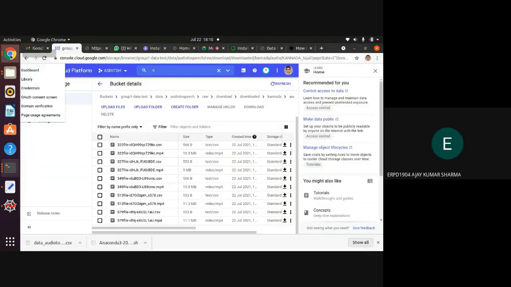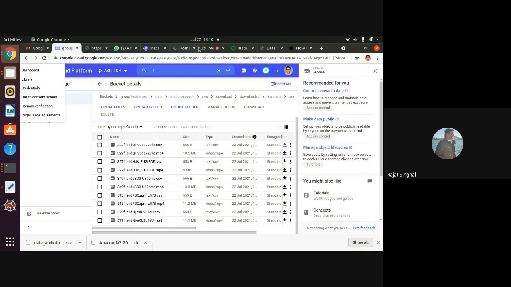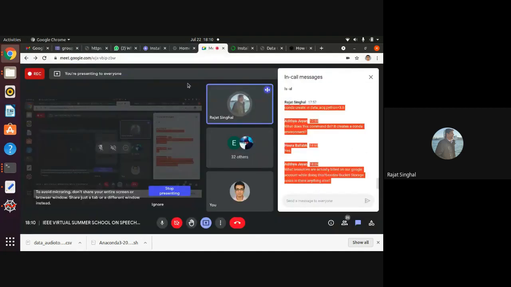I think that is it. If you follow the documentation, you should be able to do that. It needs a little bit more understanding of the cloud, but I think once you get it, it's easy. We have used the same utility to download 15,000 to 20,000 hours of data.